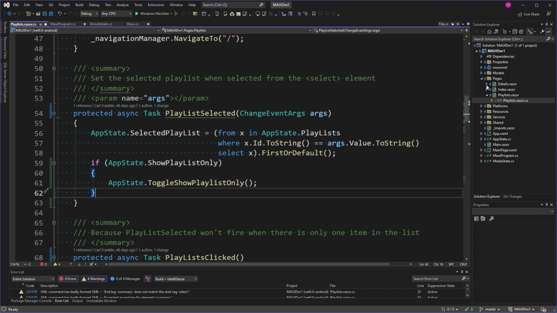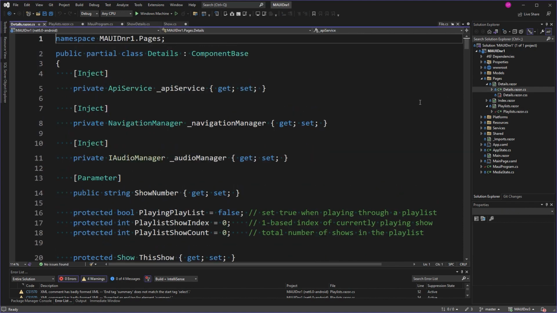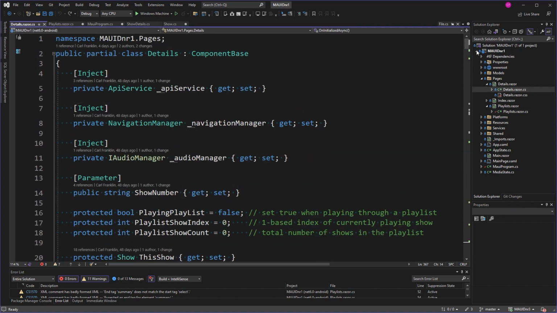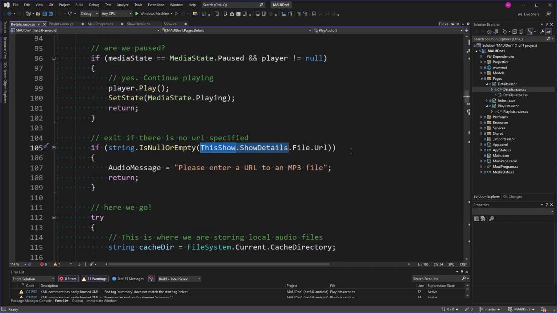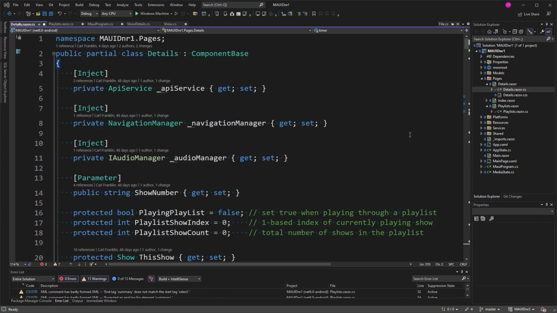Next, I'm going to modify Details.razor.cs. And basically, anytime I have this show.ShowDetails.File URL, I'm replacing it with this show.Mp3Url. And I'm just going to do that everywhere here.